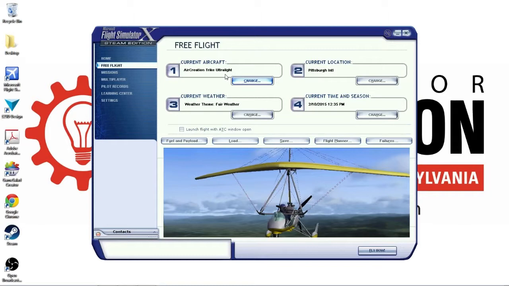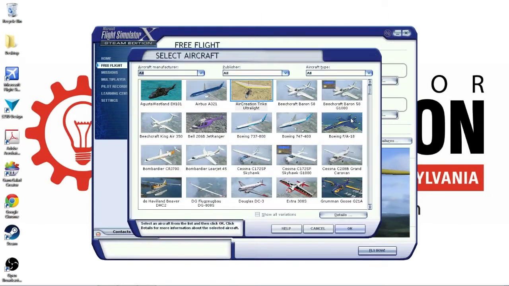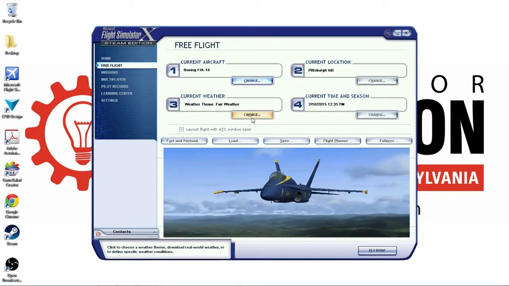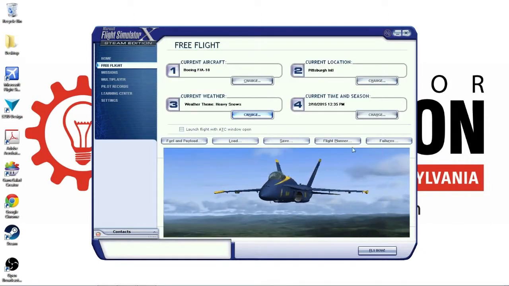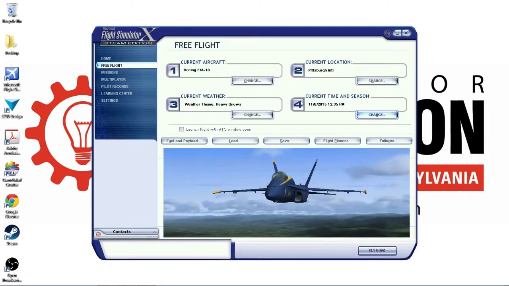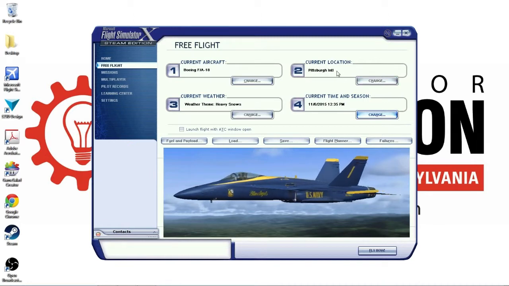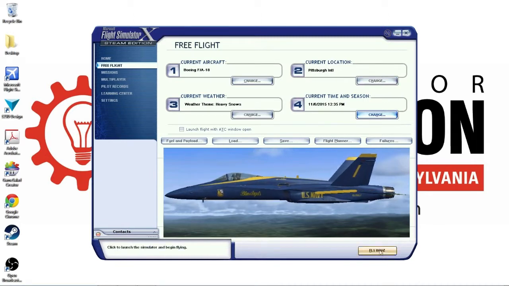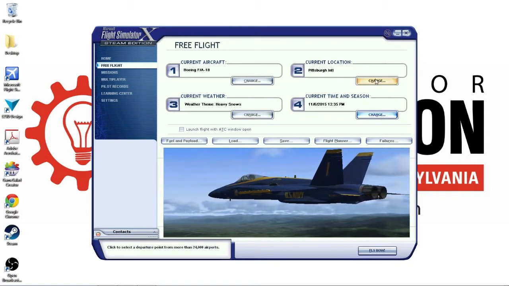Free flight is great because you can pick any plane that they have in the software. Any plane that we want to use, for instance, we can go with a jet. I can change the weather. Maybe I want to make it a thunderstorm or heavy snow. I can change the type of day, if I want to fly during the day or during the night, in the winter, the spring, the summer, the fall. And then I can change my location. So I can change my location to Pittsburgh International Airport, which I already have set, and I can just take off with no direction, basically just fly around and explore.